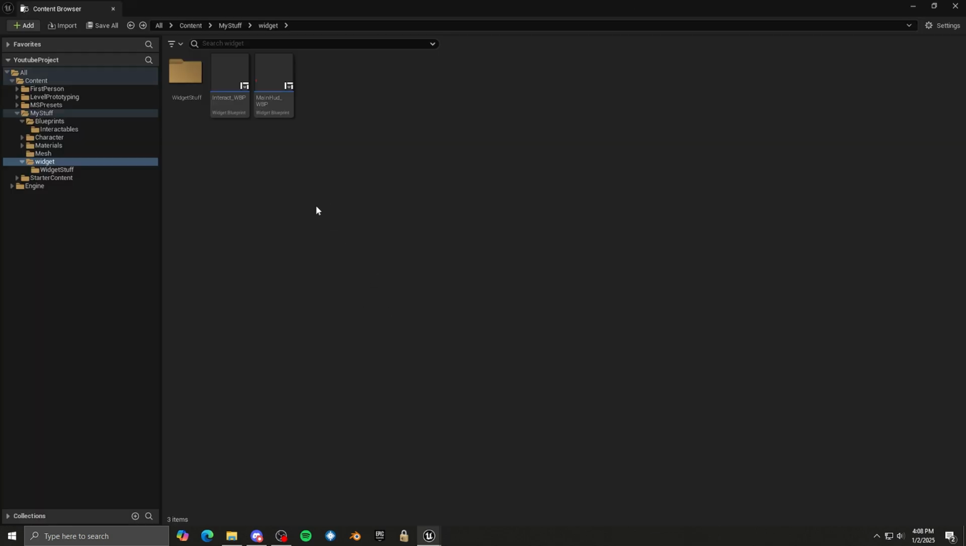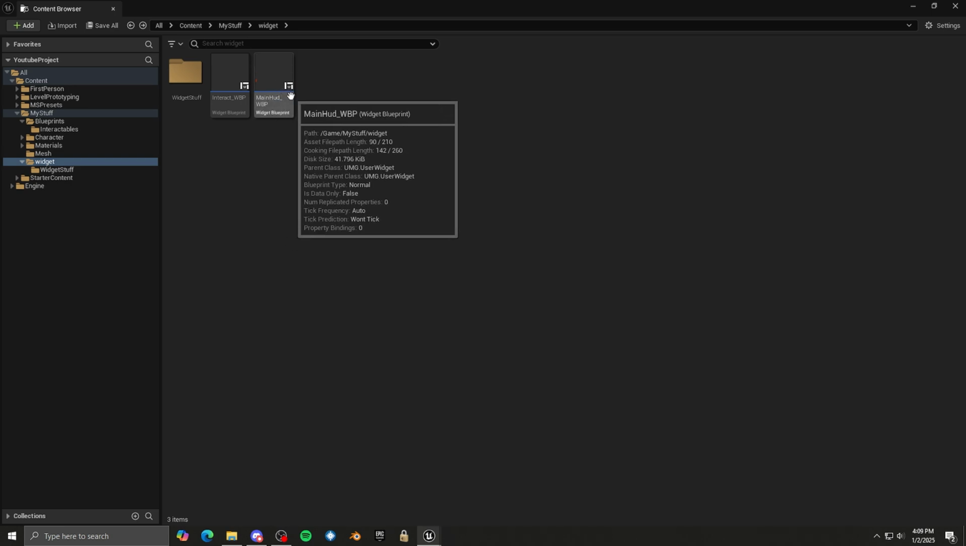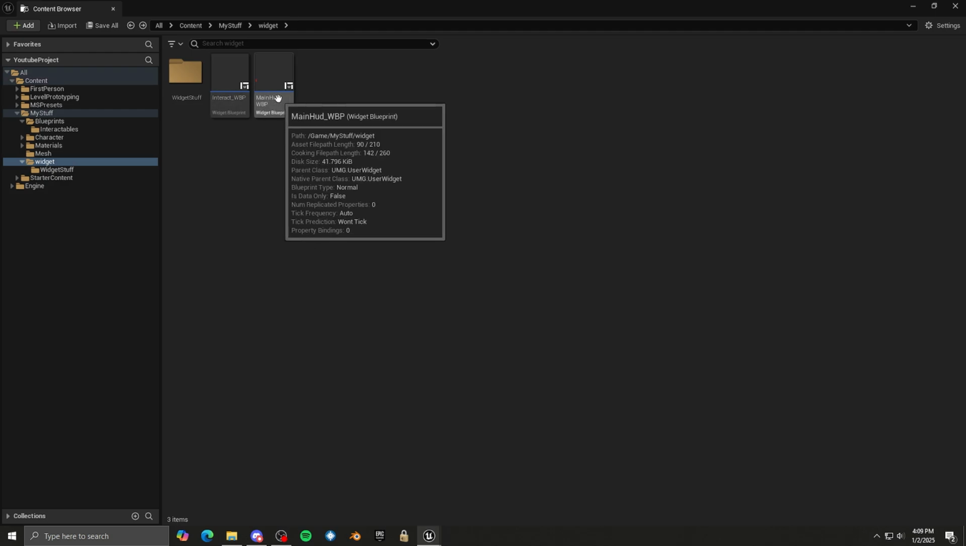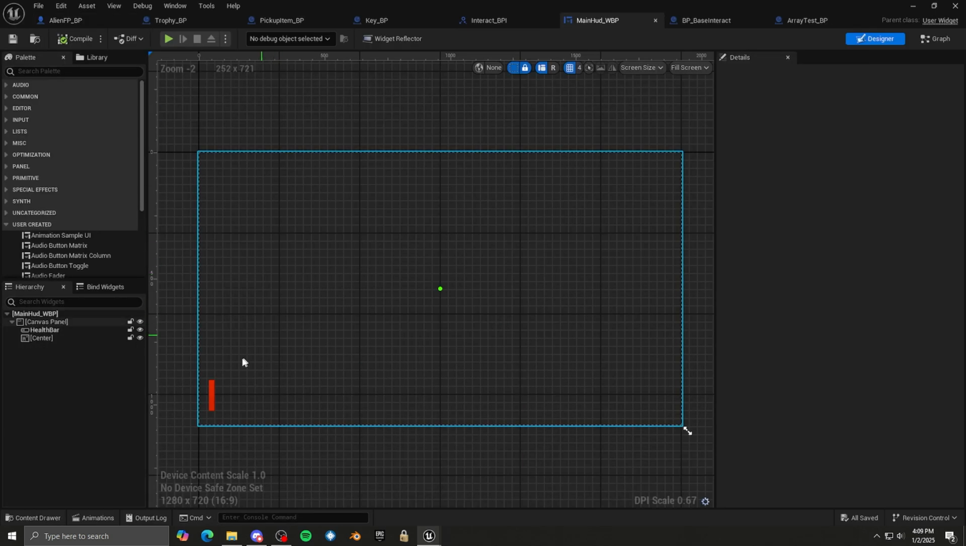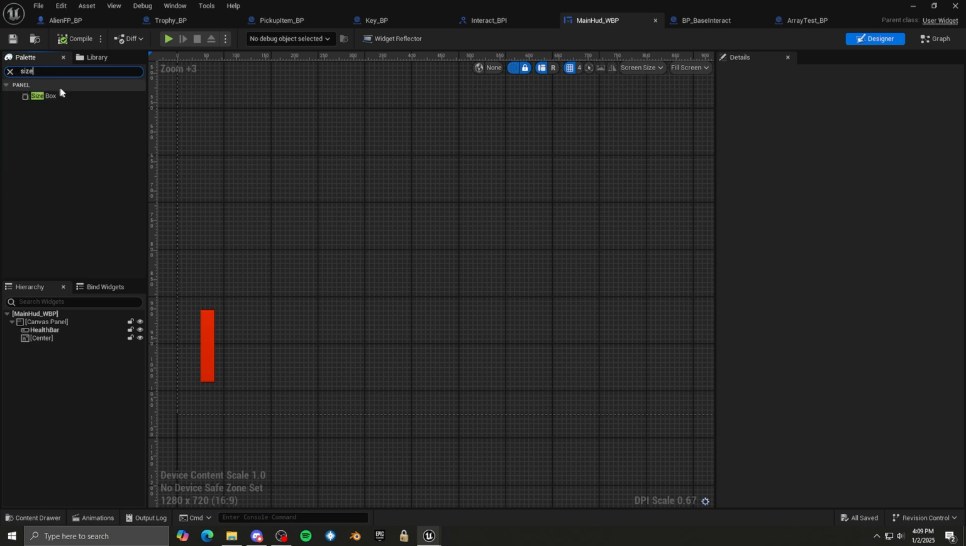Okay, so I'm in my project here, and we're going to have to do a couple things with some widgets, so we'll get that out of the way. We should have some sort of a main HUD. I already made one in an earlier tutorial, so I'm going to go into my main HUD, and I'm just going to make a little size box here that we're going to display our widgets in. So I'm going to add a size box, and then throw that on the canvas panel. And then I'm just going to look for a wrap box too, and we're going to throw the wrap box into the size box.